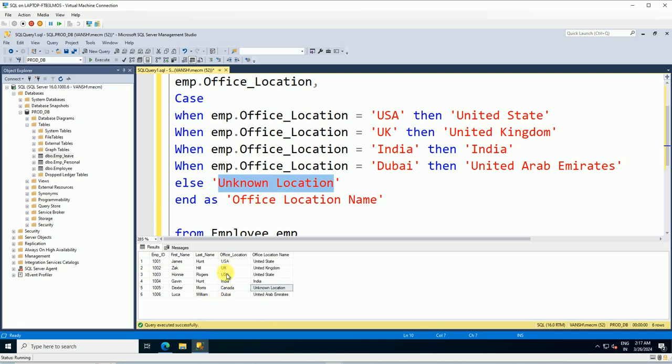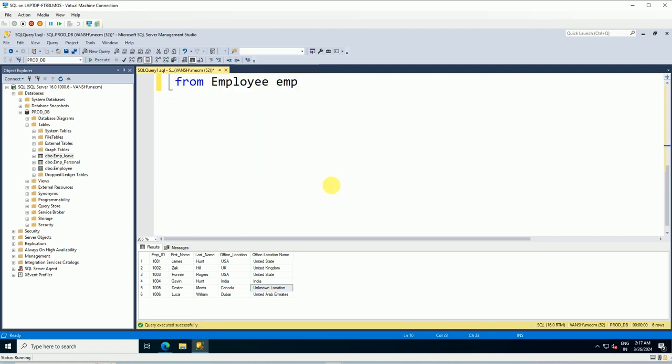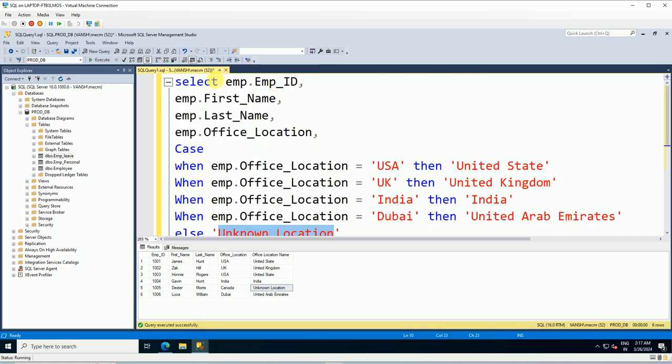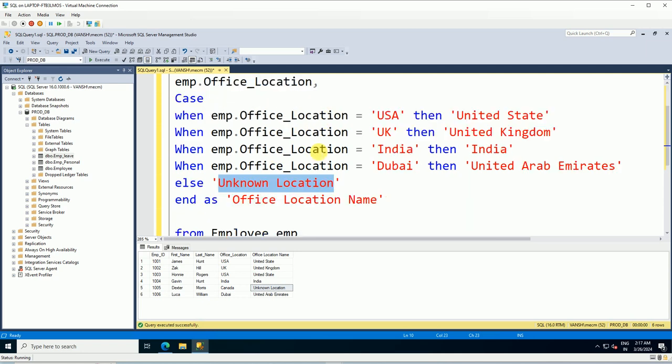If it is finding the value inside your table, then you can apply the if-then condition. If it is matching with your data, it will change it to United States. If it is not matching the value, it will go with the unknown location. So that's how you can use the case condition in your SQL Server.